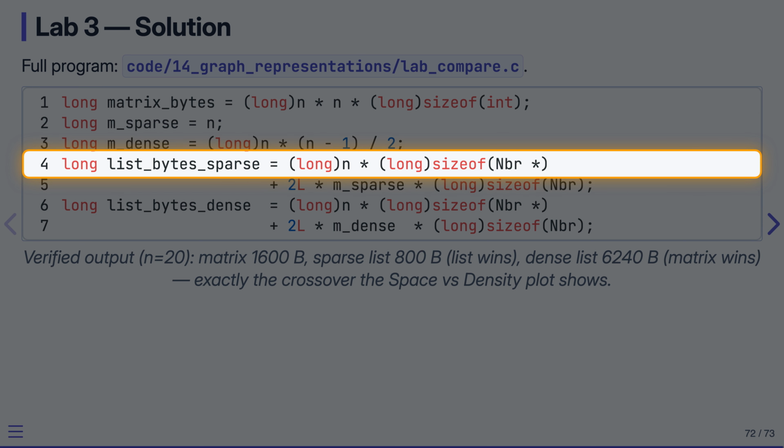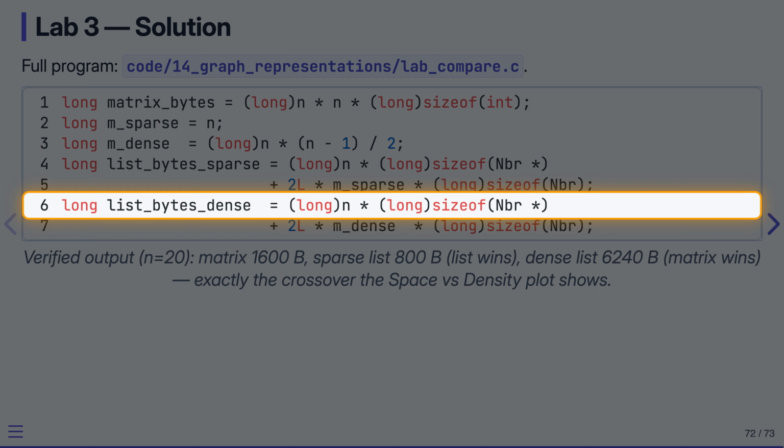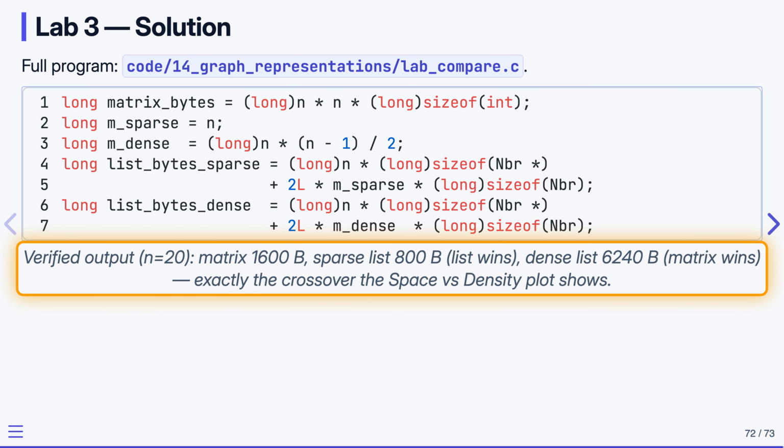The sparse list cost has 2 parts. N pointers for the head array, plus 2 times m sparse nodes, because each edge stores a node on both chains. The dense list cost has the same shape, just with m dense edges instead. So as the graph fills up, the list keeps growing while the matrix stays fixed. Look at the numbers for n equal to 20. The matrix is 1600 bytes. The sparse list is only 800 bytes, so the list wins. But the dense list is over 6000 bytes, so the matrix wins. That is the crossover the earlier plot showed.